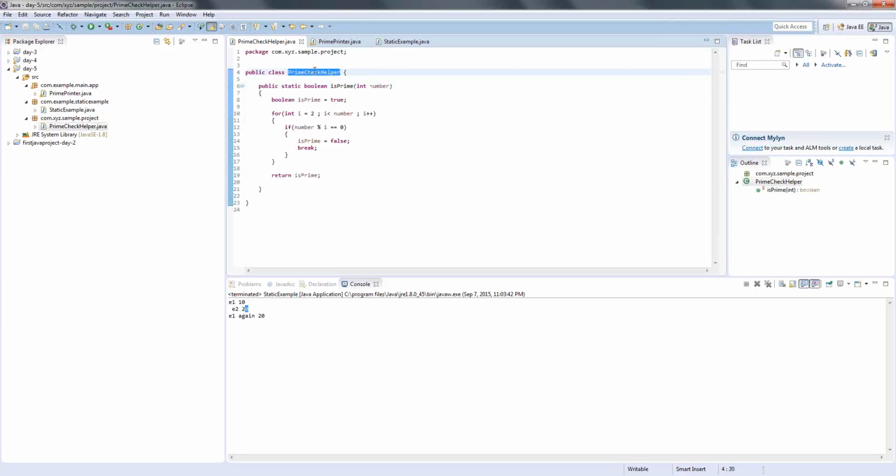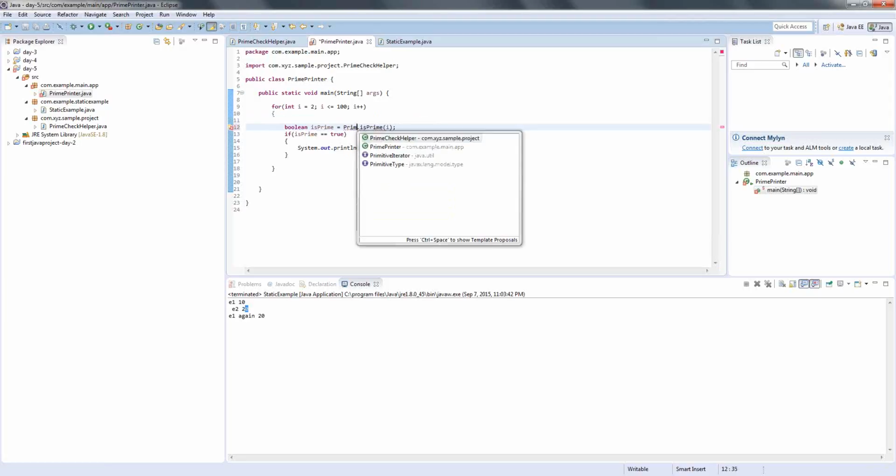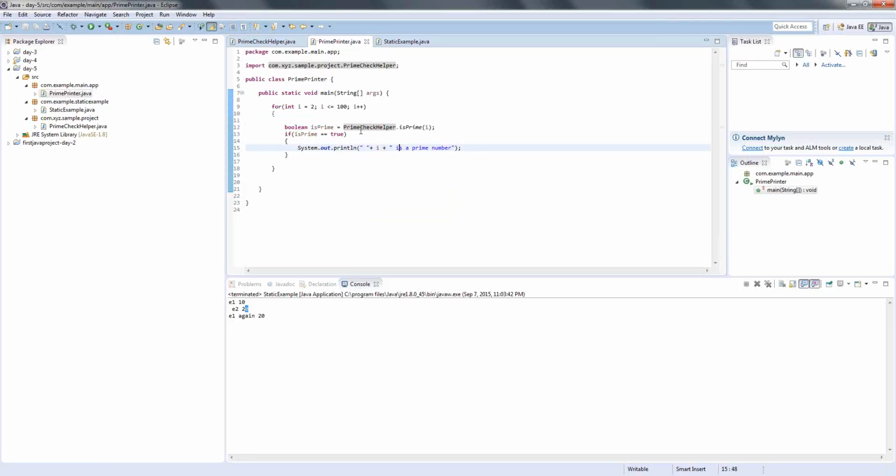I will simply call this using the class name. I'll go here, I'll remove this line, and I'll remove this object. Instead of that, I'll say prime check helper dot is prime, which is calling my static method. I do not have to create any object to access that, so it becomes a static level method. And that's why in public static void main, our main method is static: when Java calls our main method, which is a special method, Java does not have to create the object, and that's why we write it as static.